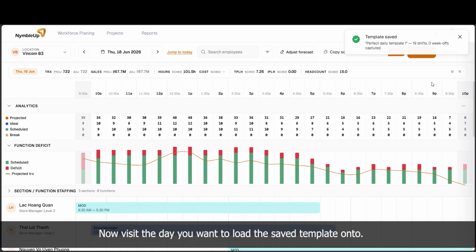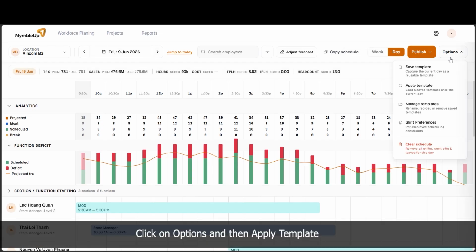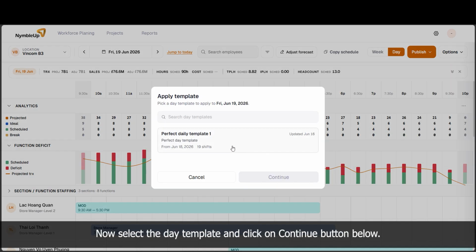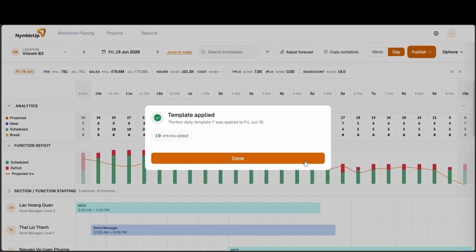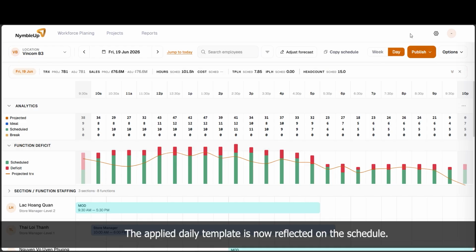Now visit the day you want to load the saved template onto. Click on Options and then Apply Template. Now select the day template and click on Continue button below. Read the summary and click on Apply button below. The applied daily template is now reflected on the schedule.